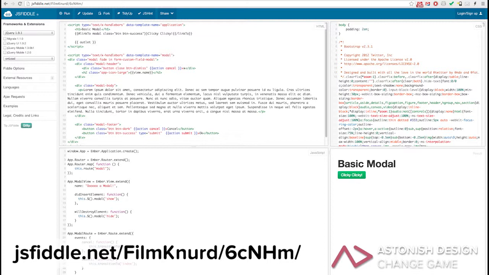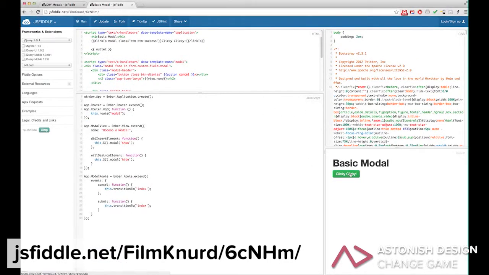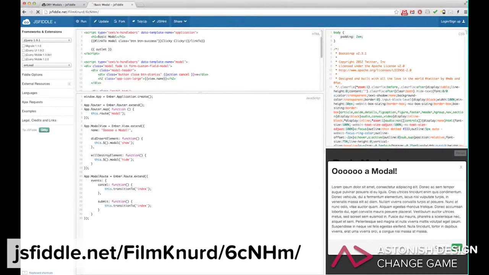So for those of you new to Ember, Ember gives you models, it gives you views, it gives you controllers, and it gives you routes, which are sort of special controllers, the kind of controllers that are overseeing the state of your app or what URL you're at. So in this case, when we go to the modal route, Ember is automatically going to create the view to render that template and stick it in the outlet of the application template. And so that's what it does.